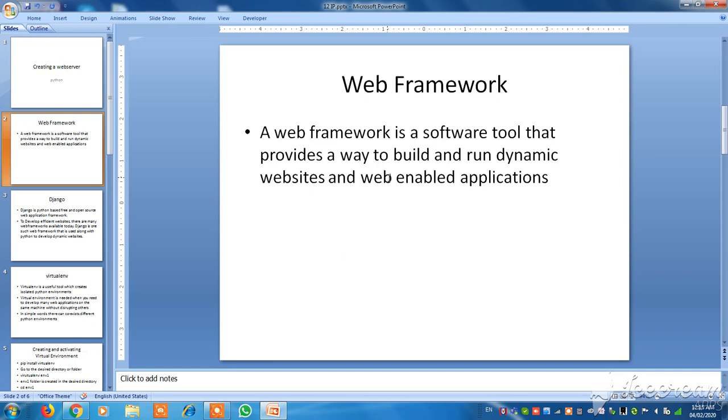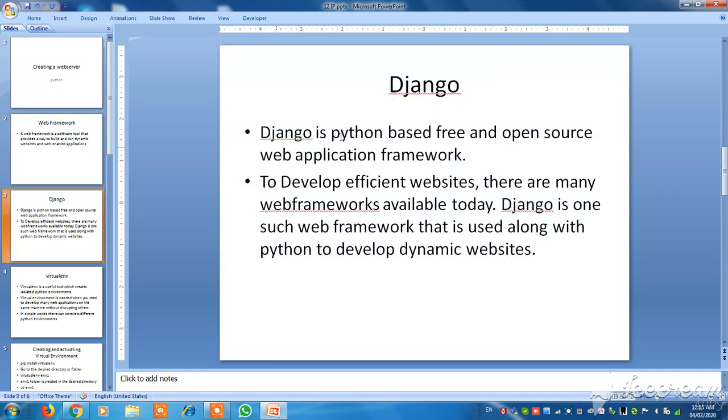Okay, so the framework which you need and which you can use for developing web, the most popular web framework is Django. See, Django is a Python based free and open source web application framework to develop efficient websites. There are many frameworks available, but Django is one such framework that is used along with Python to develop dynamic websites. Dynamic website means websites with client server interaction which we can do with those websites.